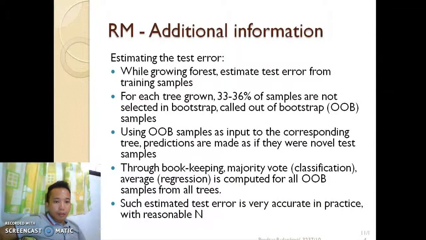Additional information. Estimating the test error. While growing forests, estimate test error from training samples. For each tree grown, 33 to 36% of samples are not selected in the bootstrap, called out-of-bootstrap or OOB samples. Using OOB samples as input to the corresponding tree, predictions are made as if they were novel test samples. Through bookkeeping, majority vote for classification and average for regression is computed for all OOB samples from all trees. Such estimated test error is very accurate in practice, with reasonable n.